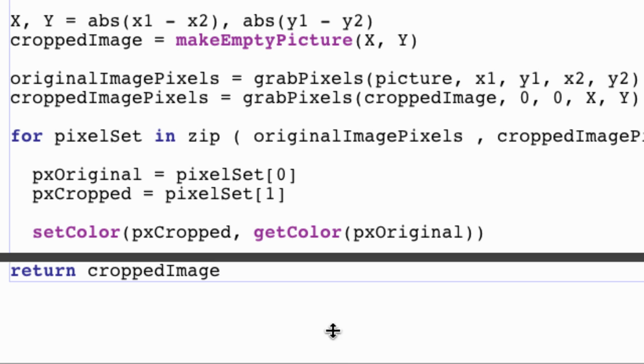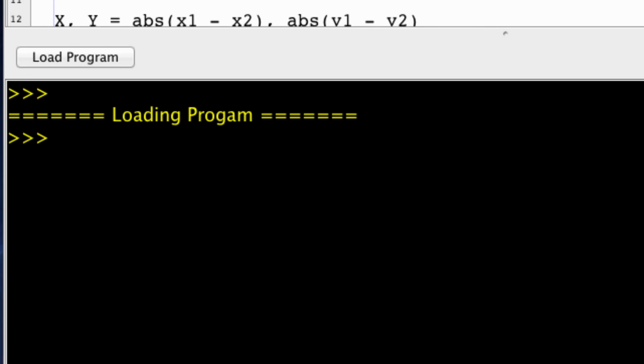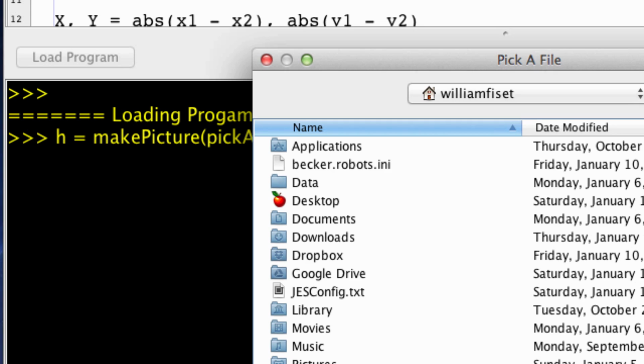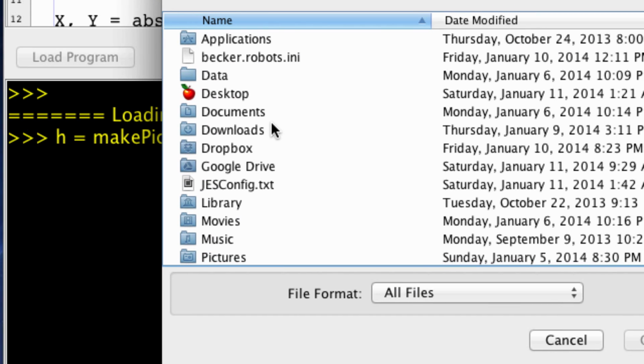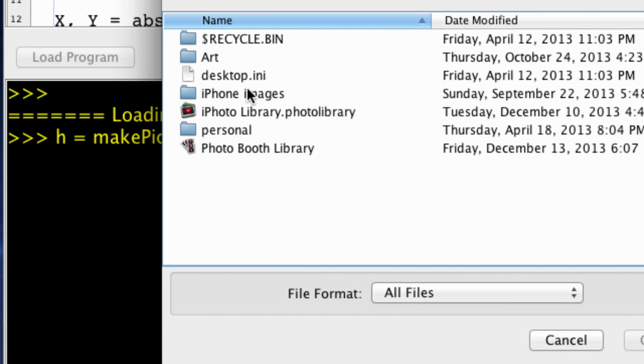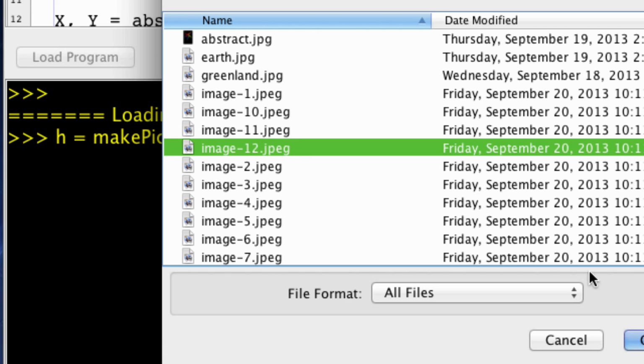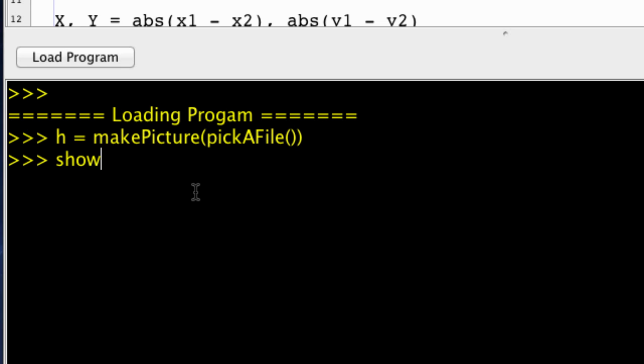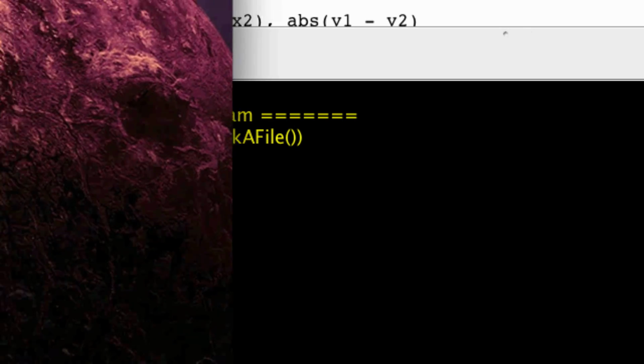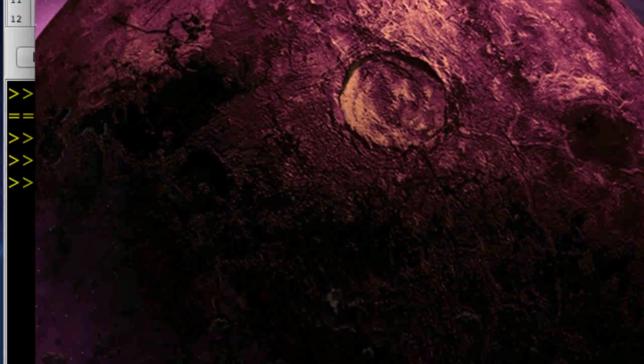Okay, let's see if this works. So let us load an image. Just call it age equals make empty. No, not make empty picture. Just make picture. Pick a file. Now let's go grab one. Pixels, fun images. This one. And this is the picture of the purple planet.